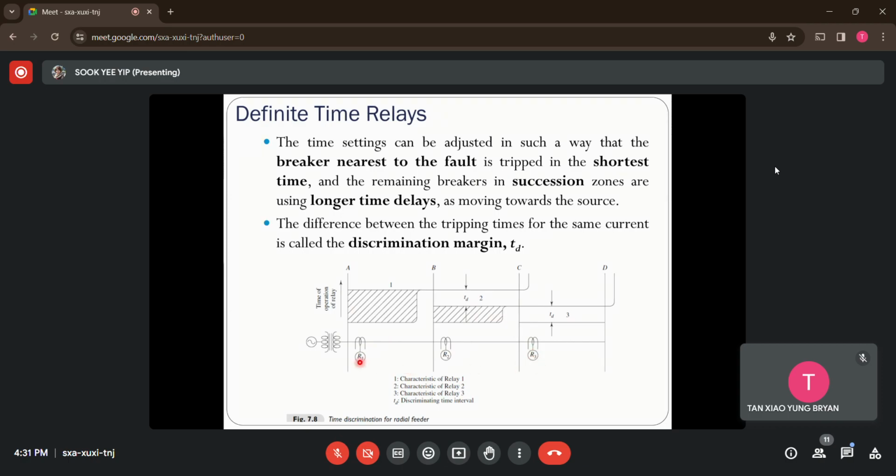Sorry, I have relay 1 work as backup for relay 3 here. In the event that a fault occurs here, relay 1 will wait for another time margin. Let's say here is 4 seconds, here is another 4 seconds. So if a fault occurs between C and D, relay 1 will wait for 0.8 seconds first, to have relay 3 and relay 2 trip first. So that's how I do the setting.